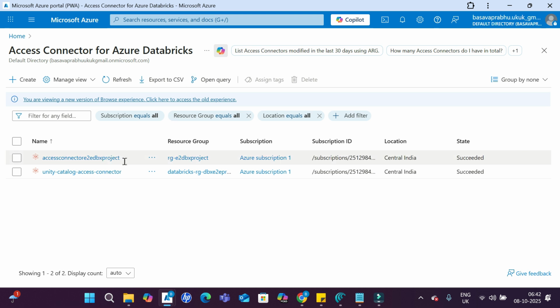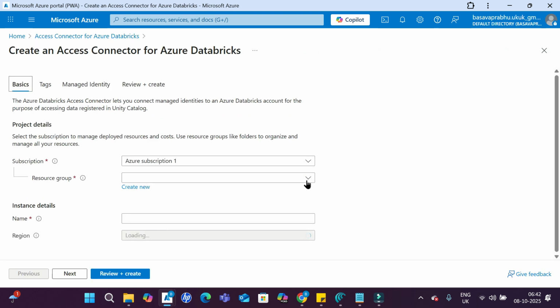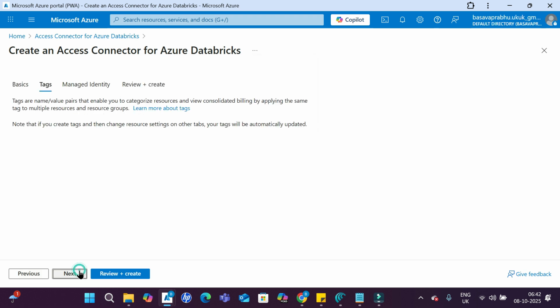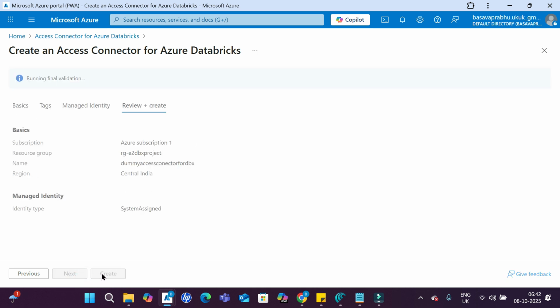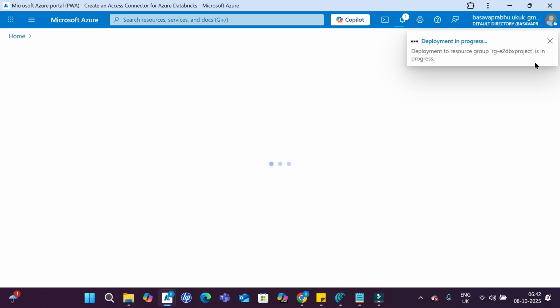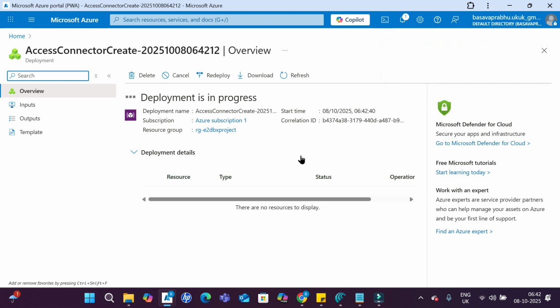I created one already, but let me create it once again. Click Create, give the resource group, and give the name. I'll create this dummy access connector for DBX. I'll select Central India, then next, next, and create. Let this access connector for Databricks be created. Then we'll navigate to ADLS Gen2 and provide the appropriate permission there.